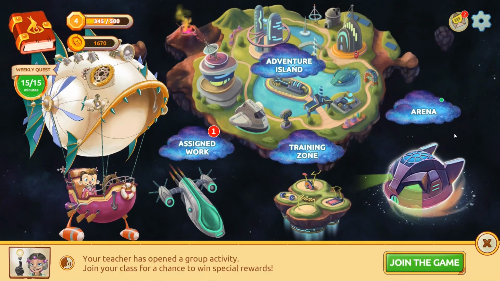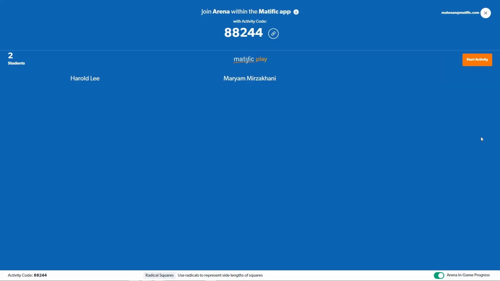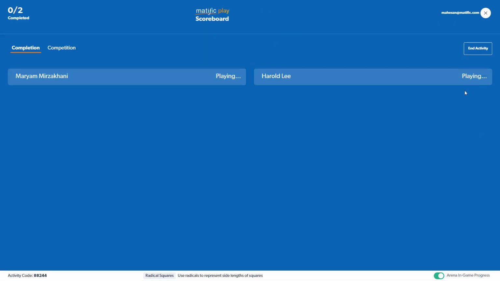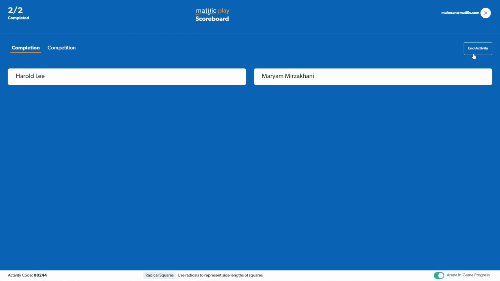Your students who are logged in will receive a notification to join the game. They can also join by entering the game's unique auto-generated code. Teachers can see which students have joined the lobby and then start the activity. You can see the students' progress, and when you end the activity, you can see their scores.